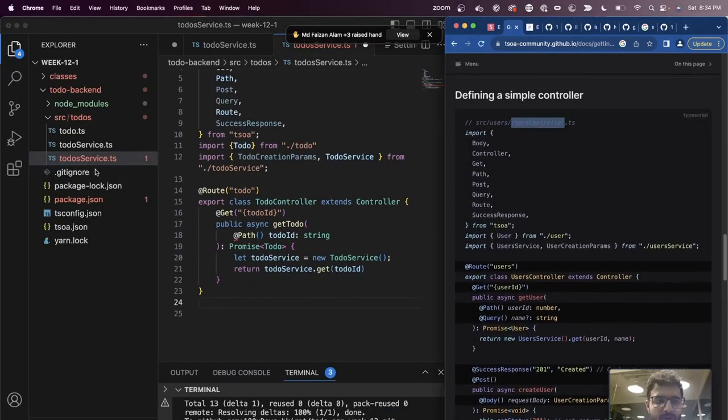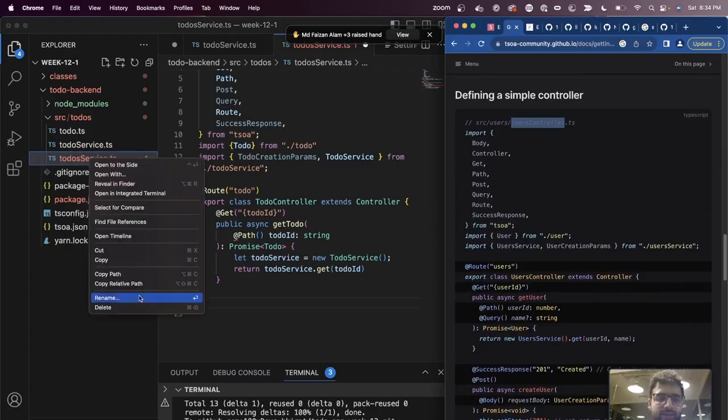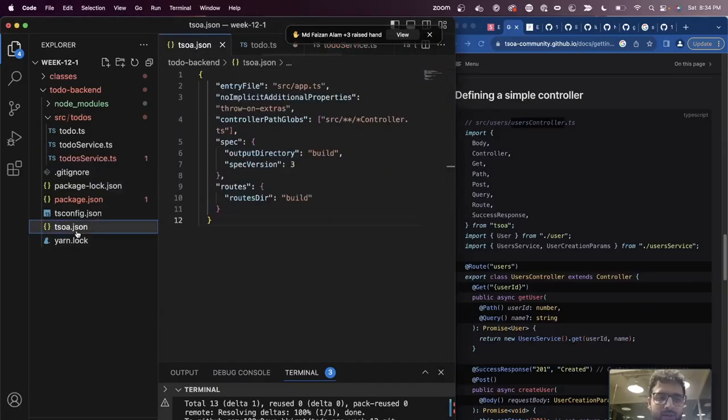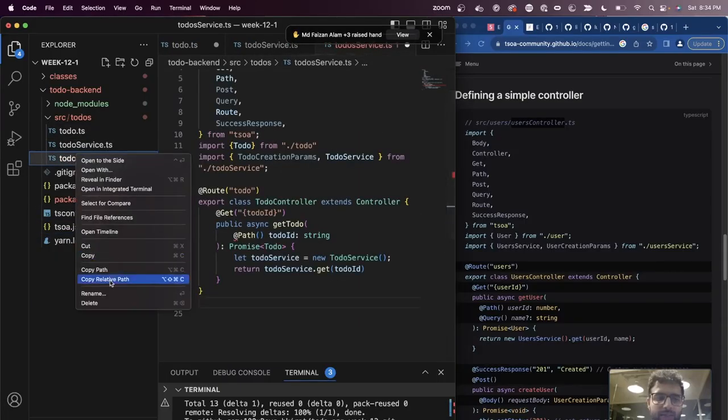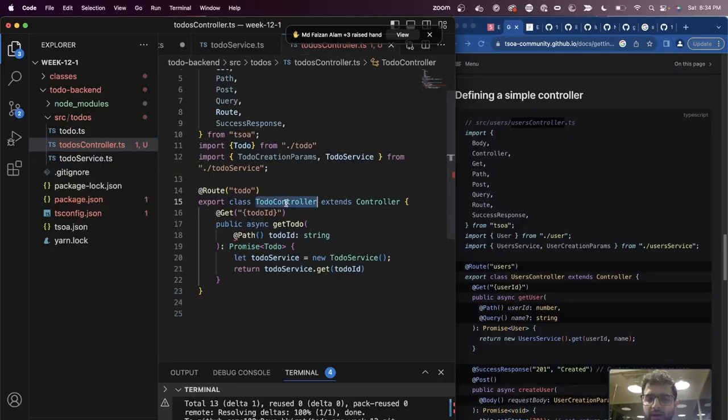Yeah, so everyone who's been following along, please replace to-dos service.ts with to-dos controller.ts, else it won't work. The file name does matter in this case because we've defined that here in the tsoa.conf file. So please rename this to to-dos controller. And finally here we have defined and exported a controller.